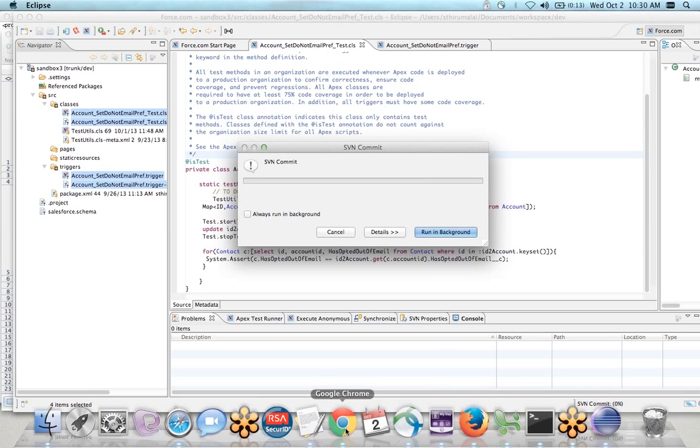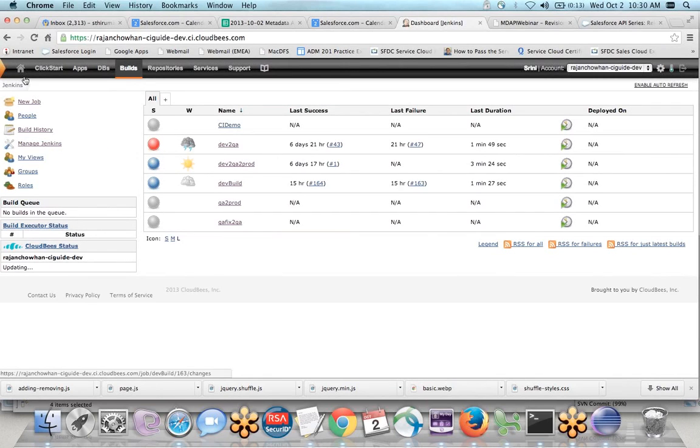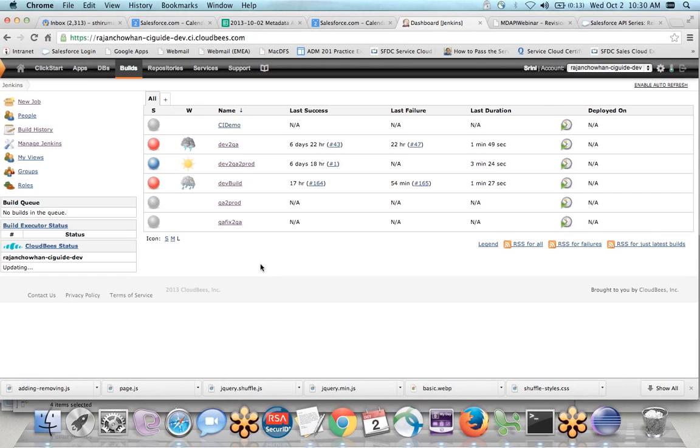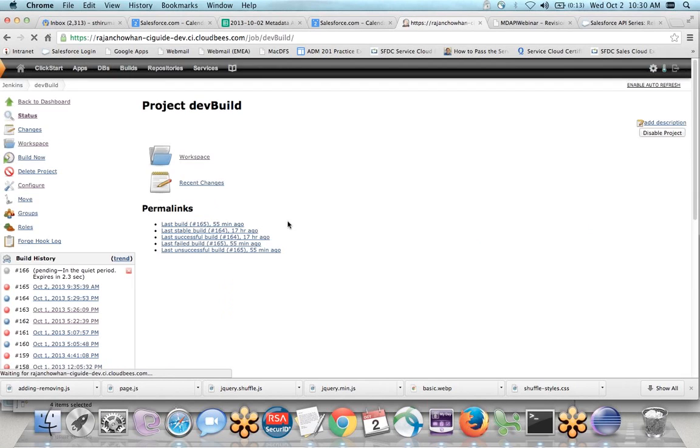In the meanwhile, let me go over Jenkins. As Raj spoke about, Jenkins is a continuous integration platform, and here we have a job called dev build. Now you can see there is a job that has kicked in and it's waiting for the next available executor. This job is triggered whenever a commit is done to SVN.